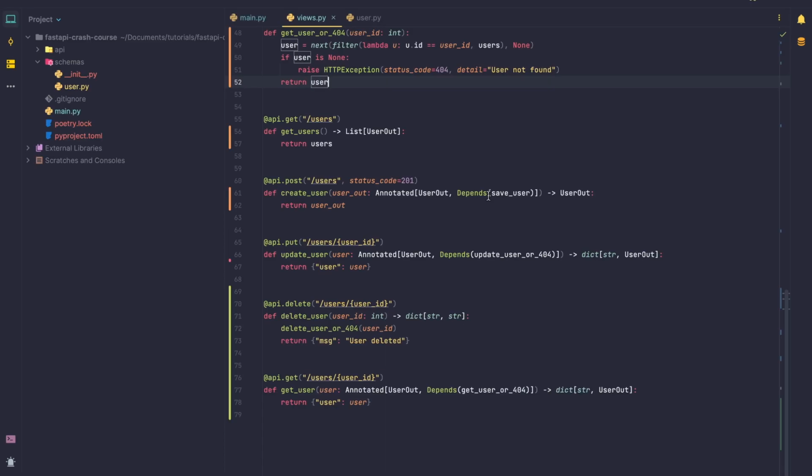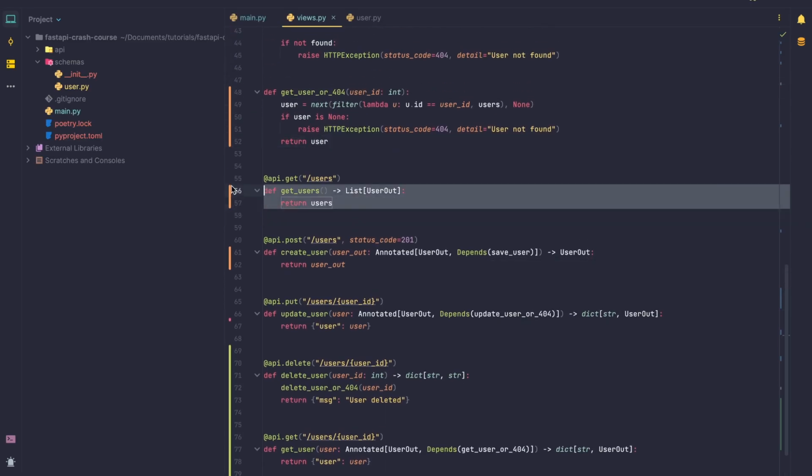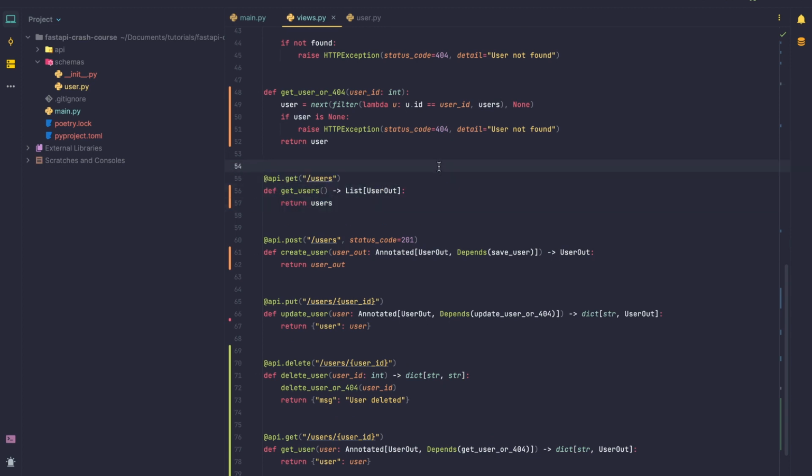Finally, I want to add some functionality to the user's endpoint here. So when we're fetching the users, ideally I'd want to be able to filter the users. So how should we do that? Well, we can do that with a dependency as well. So we can say filtered users, and here we're going to say annotated. And here, what do we want to get back? We want a list of user out.